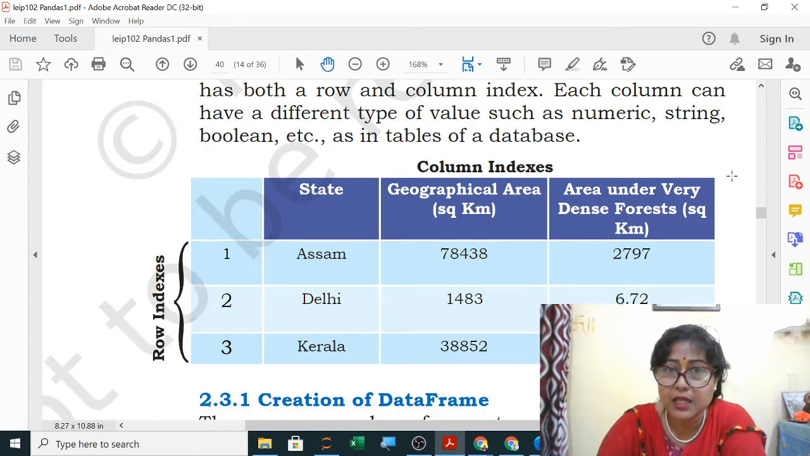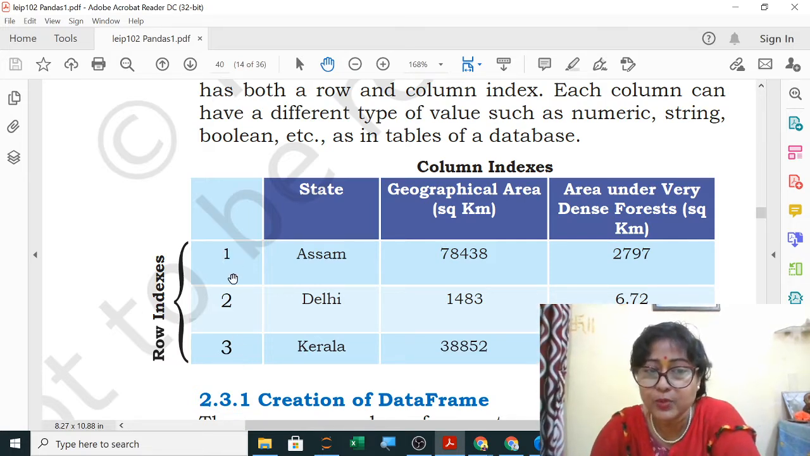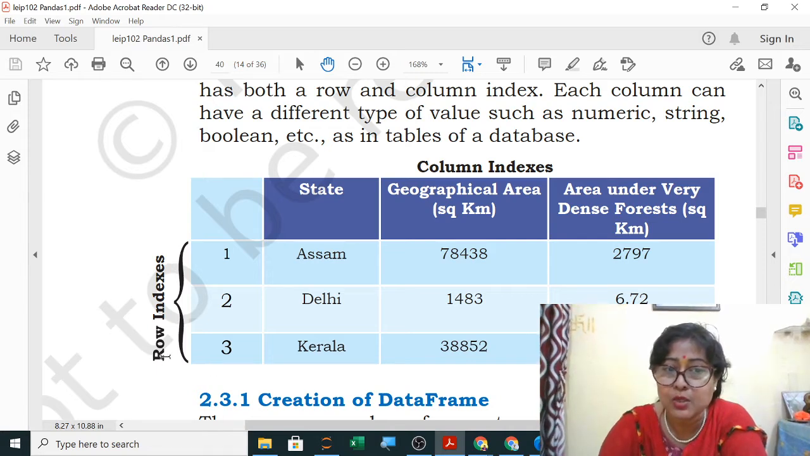Now here see the format. Suppose a table is given here. Now here first these are row indexes. By default it will be 0, 1, 2. If you give 1, 2, 3 then it will take 1, 2, 3. So these are called row indexes. Whenever I use the term row indexes, you have to see these indexes.